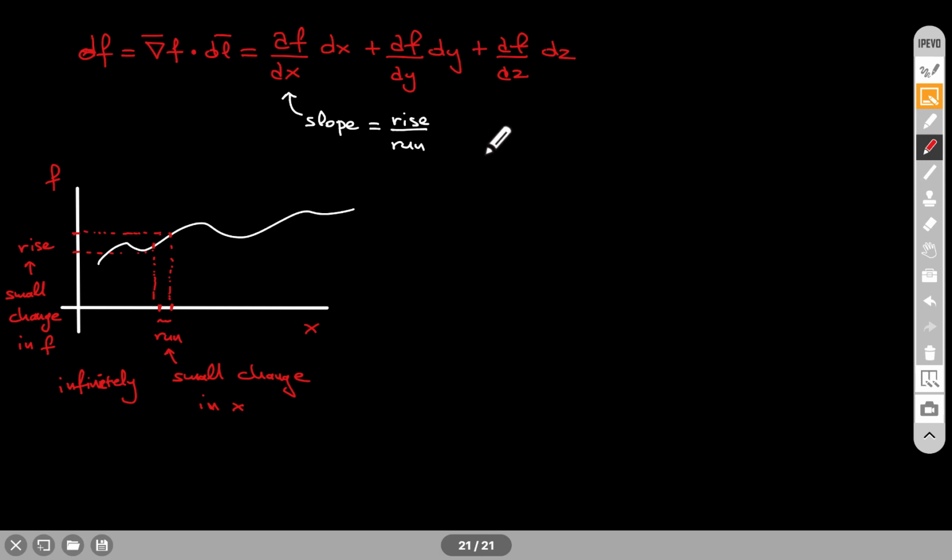So I can find by how much the function f changes if I take the slope at the point and multiply it with how much I'm changing x. The slope times the small change in x will tell me how much my function f changes as a result of that change in x. Now this is how you can interpret this term in one dimension.